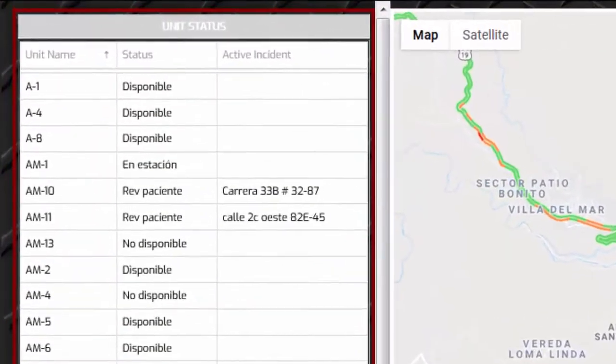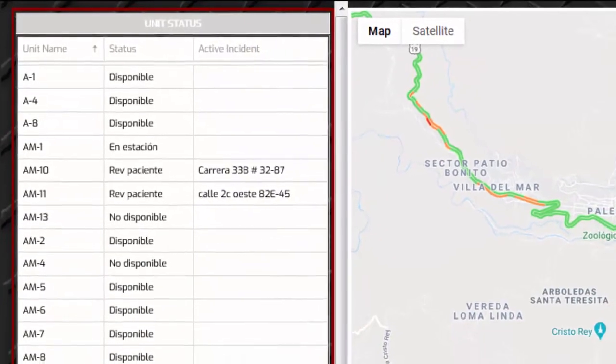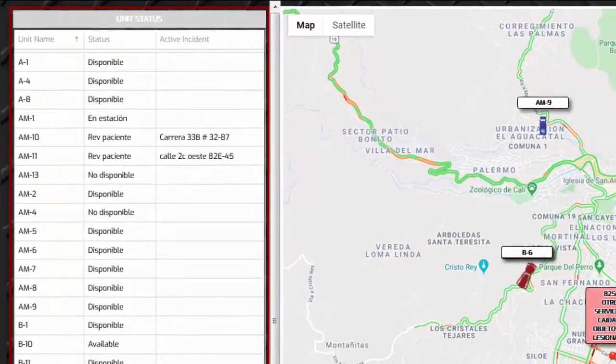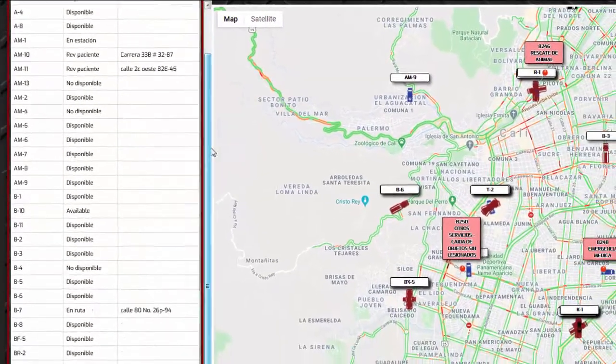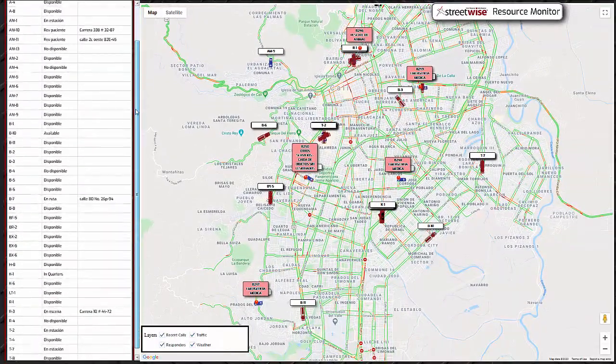Let's start with the left side. On the left-hand side, you're going to have your unit status list, and that is there for the purpose of identifying all the various units in your fleet, showing their current status, and if they're active on a call, showing what call that is. Now, that list can scroll up or down if the list is extremely long, as it is here with Cali, Colombia.